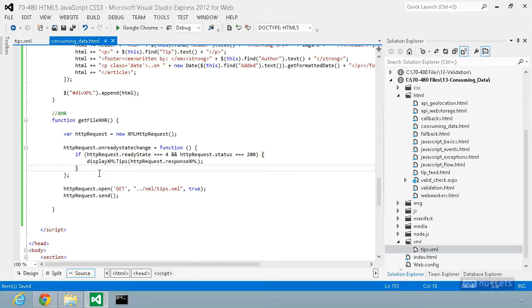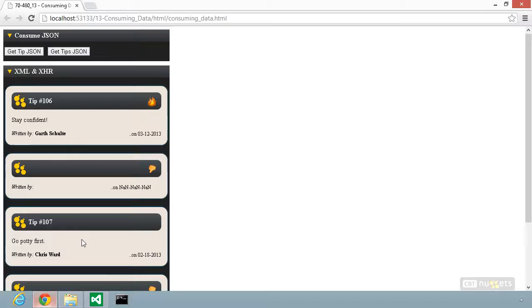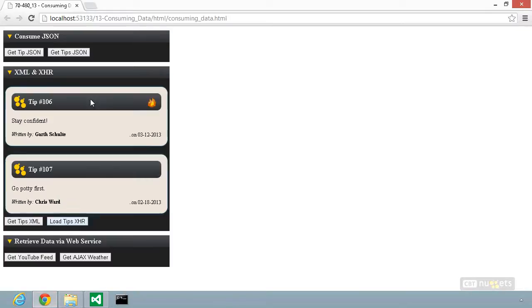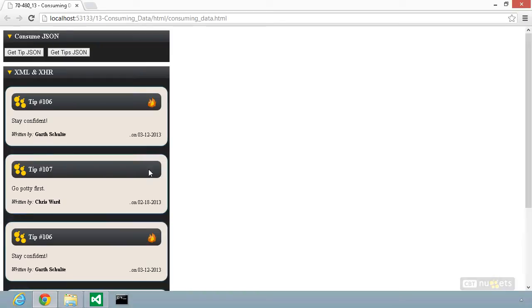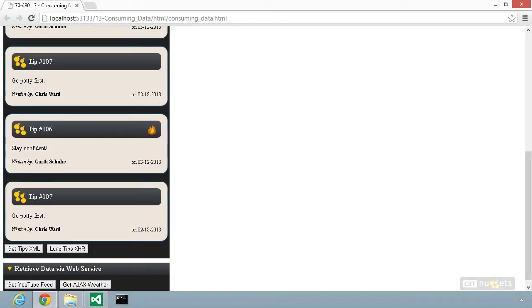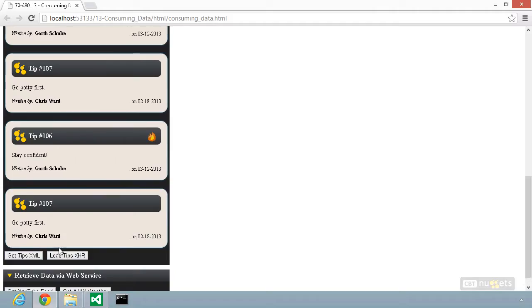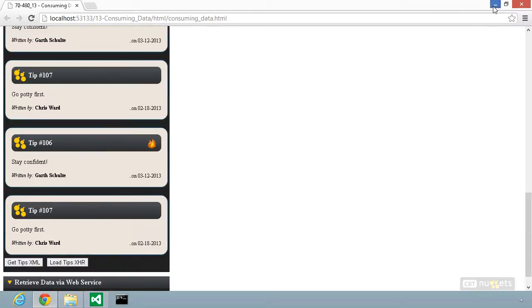But if you don't, the best way to do it is absolutely using jQuery and AJAX. But here's the results. If we hit F5, here's load tips XHR, here's get tips XML. They both do the same thing. And I'm just appending it here, so that's why every time we click it, it's just adding more tips.